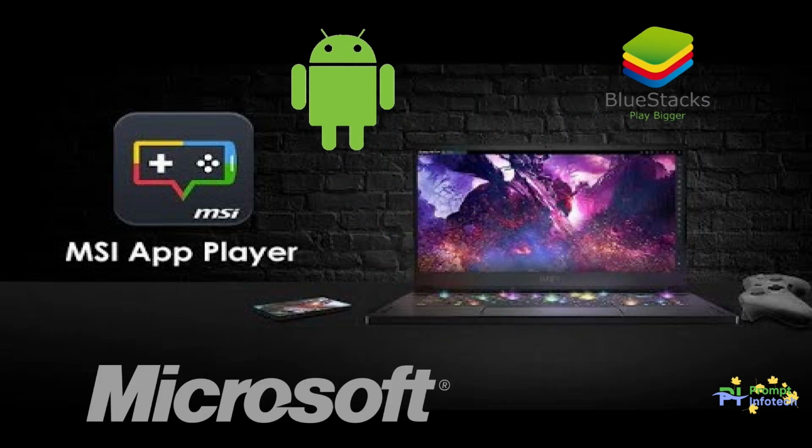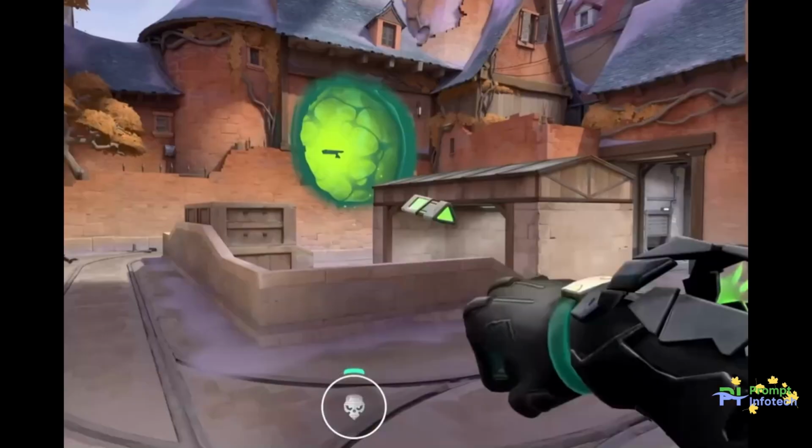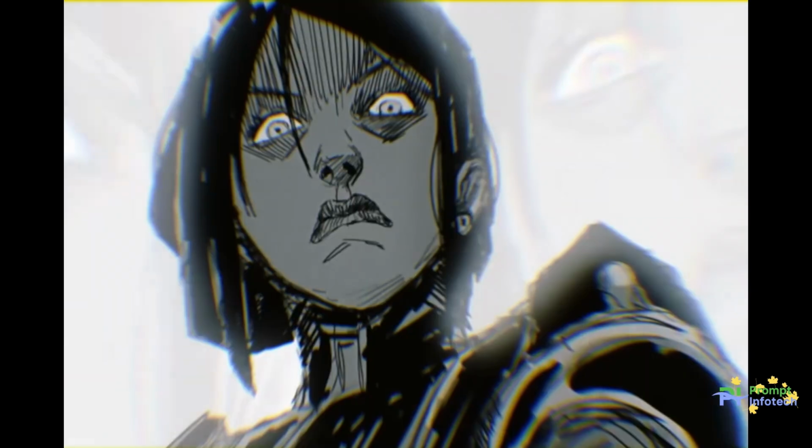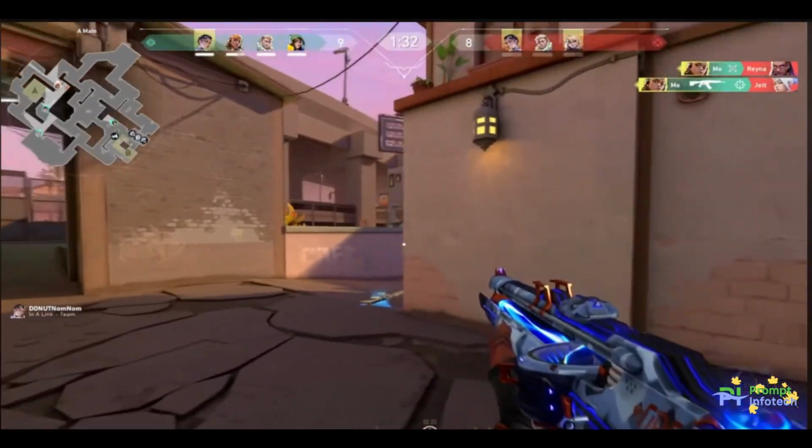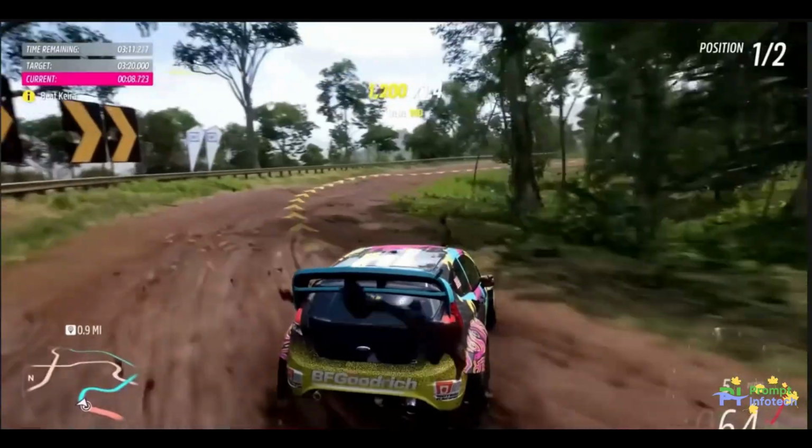Highlight its gaming focus. Key features: high FPS gaming, up to 240 FPS. Multi-instance mode, run multiple apps and games. Keyboard, mouse, and controller support. Works on any Windows PC.